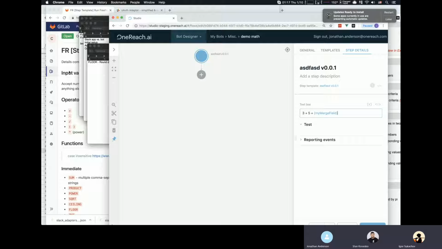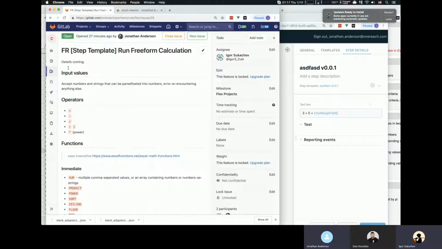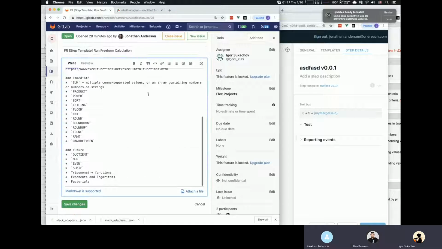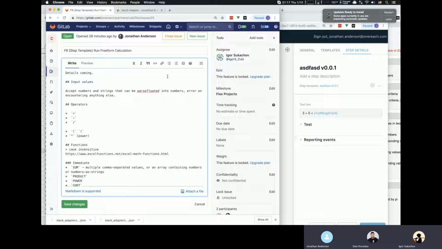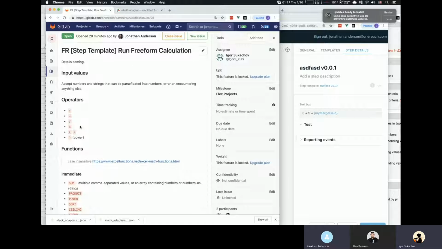So there are just some details, and I added them to the ticket. When this recording finishes, if you could just save it and insert a link to it in the ticket. The operators we need to support are, I forgot multiplication. And I don't know if the power one works. I don't think it works in JavaScript, but the rest of these should translate just fine.